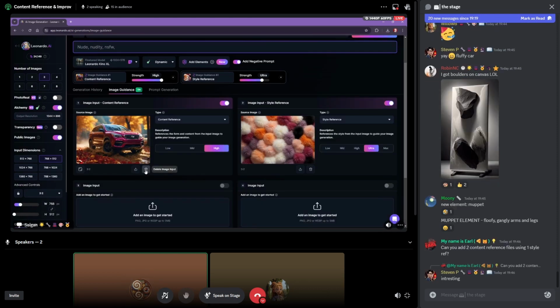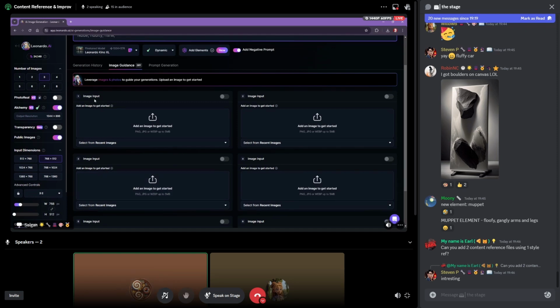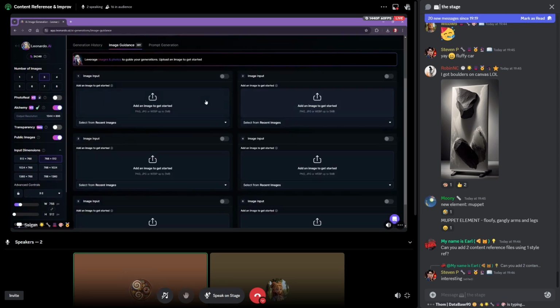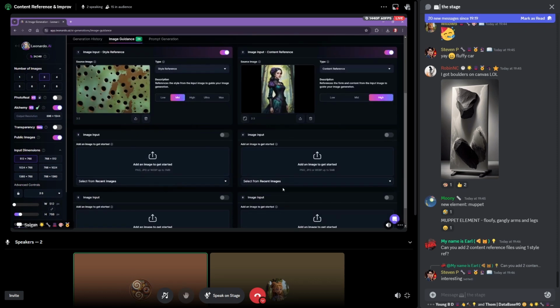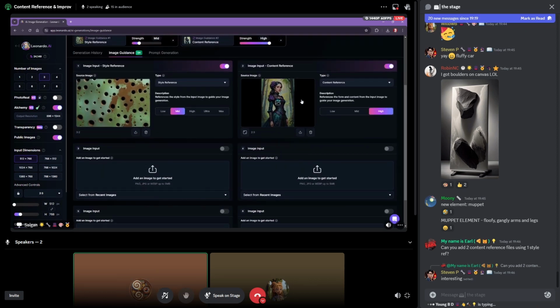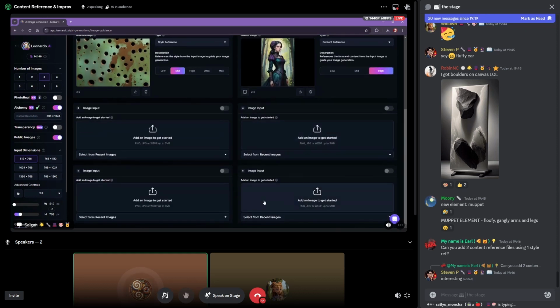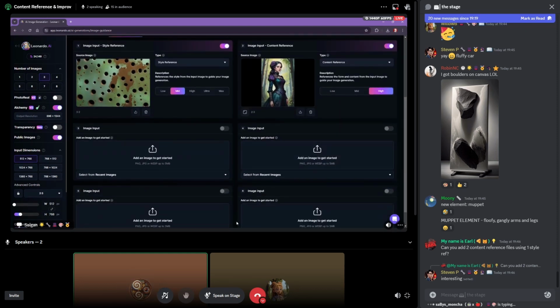Let me get rid of the car. Let's get rid of that. Before these import boxes, we've got 6 of them. When you're doing style reference, it doesn't really matter where the style reference picture is in all 6 of these, as long as one is labeled style reference, and the other one is content reference, and the other one is style reference. So this one can be way down here, and these can all be filled with style reference.